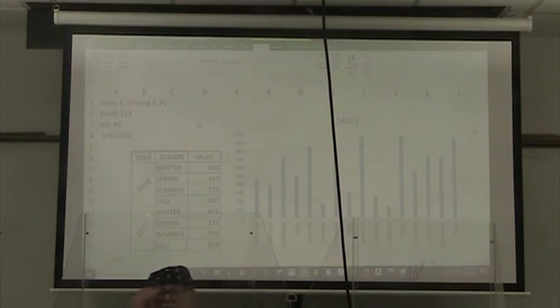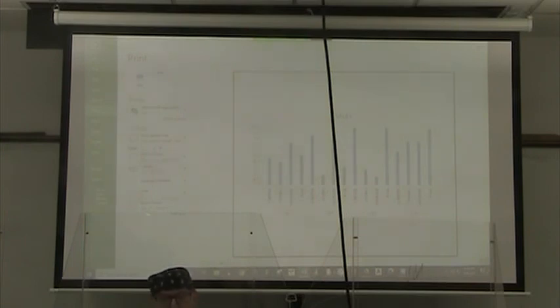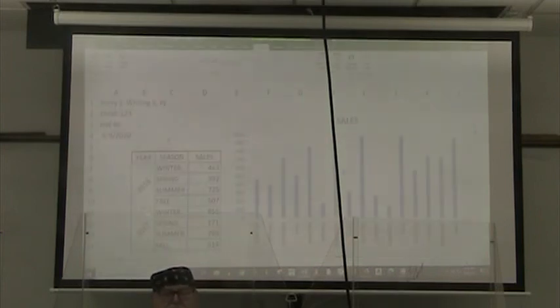Now, while we're thinking about it, let's look at how this is going to display. So I hit file, I go to print, and it's only showing me the chart, which is not what I want. So I go back, I hit a random cell, and then I go back to file and look at print. Well, you know what, that's really kind of boring. So what I'm going to do is change from portrait orientation to landscape orientation. That gives me a bit more room to fool around with this.